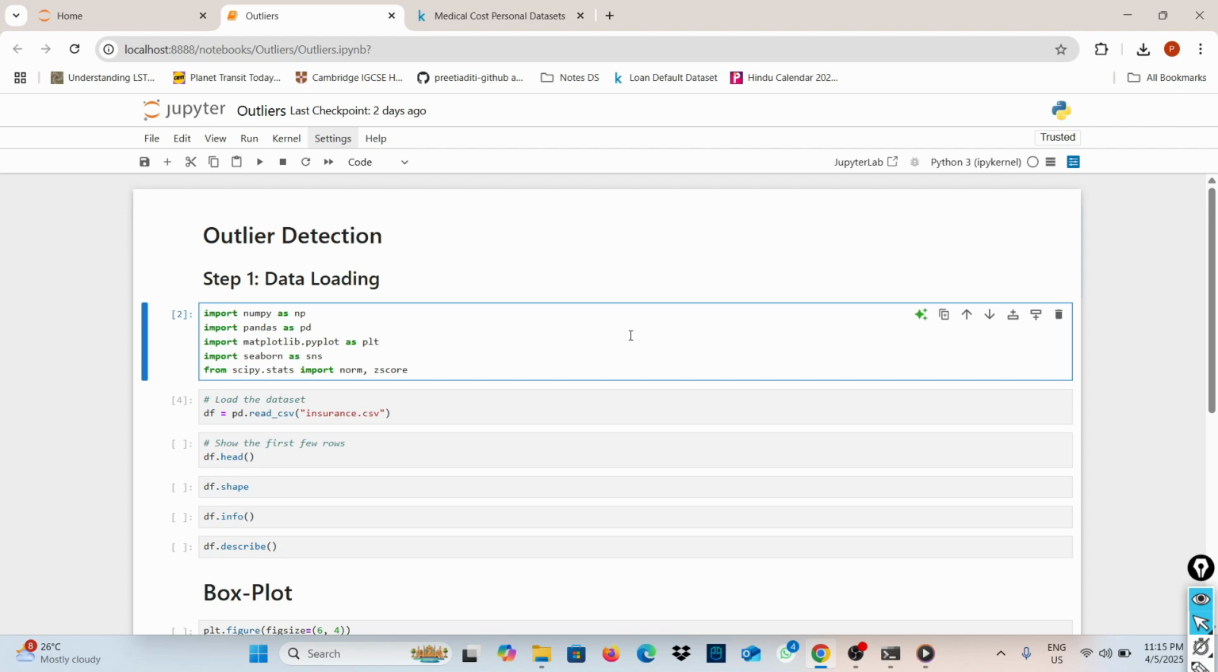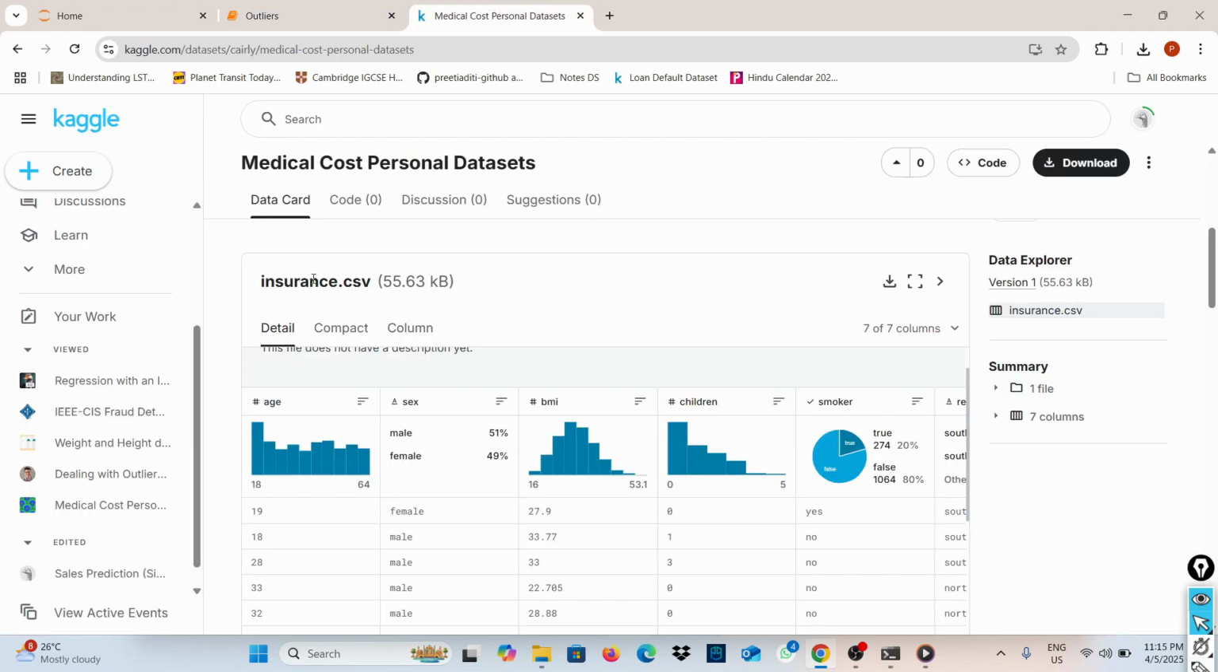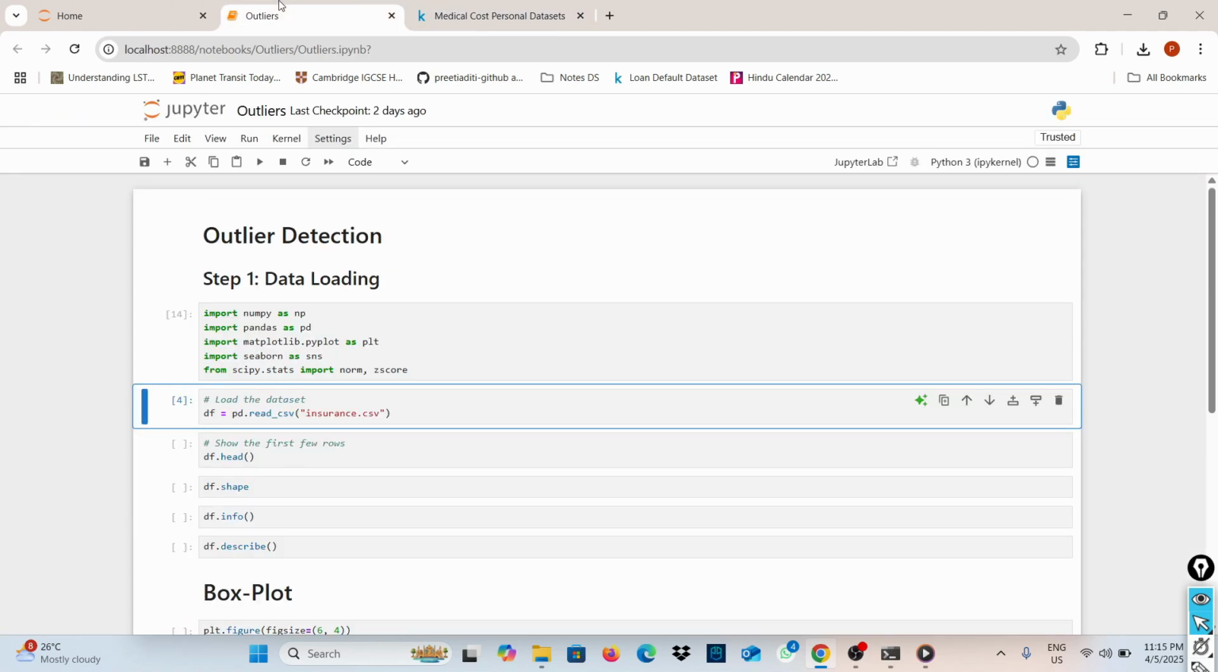I'll be using Jupyter Notebook. You can use any IDE of your choice. Now, I will first import the required libraries. Then, I will upload the dataset. I already have this dataset in my local machine. You can take it from here. This is the dataset that I have taken. Or you can simply take it from the GitHub. I will provide the link in the description box.